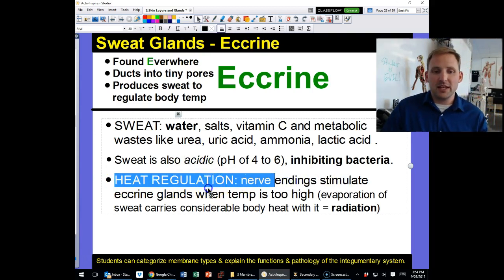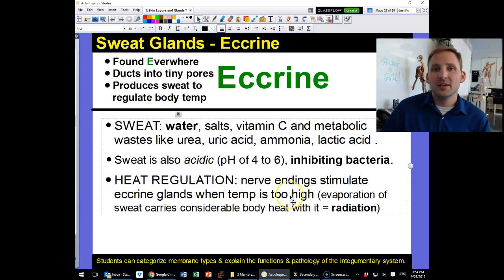So nerve endings stimulate eccrine glands when temp is too high. They are thermoreceptors. Thermoreceptors sense the temperature in your skin. When the heat is too high, then they activate the eccrine glands, which will produce sweat.